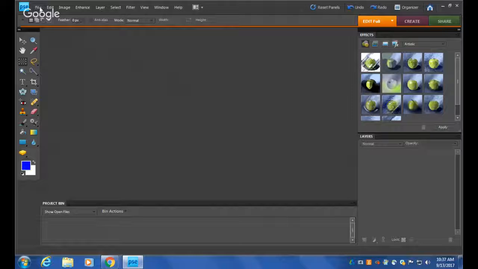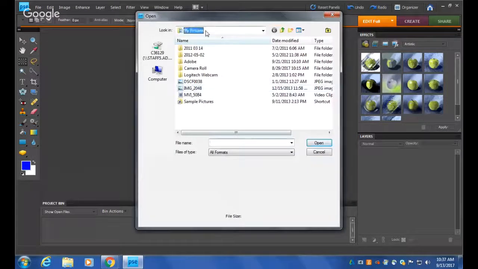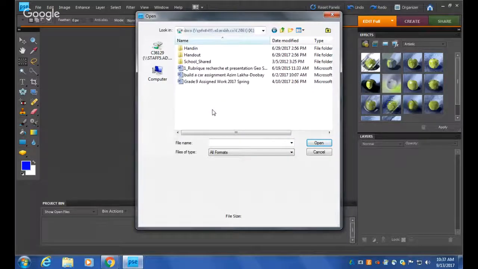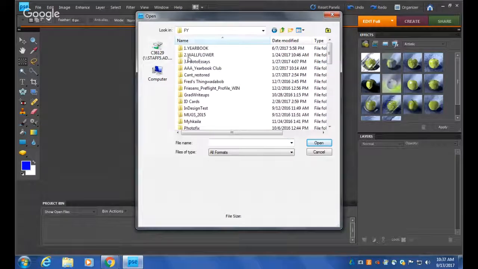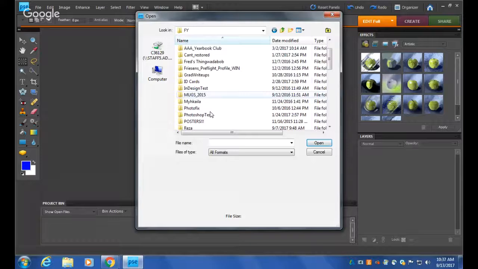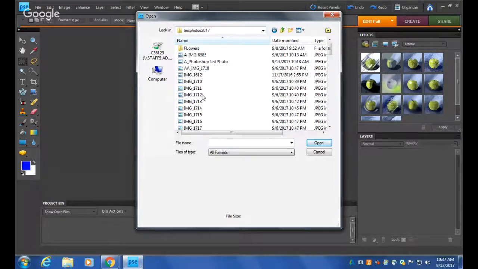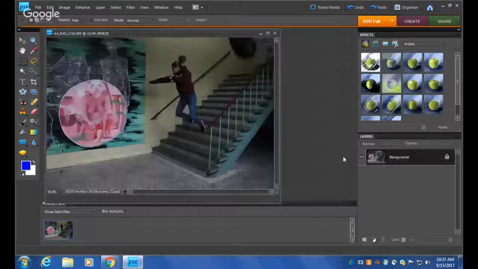So you've got the screen open. Go to File, Open, and you go looking for the photos that you need. So I'm going to grab one of the test pictures that you guys took last week. Not that one, not that one. Okay, so here's one of the test photos from last week. You remember this thing.